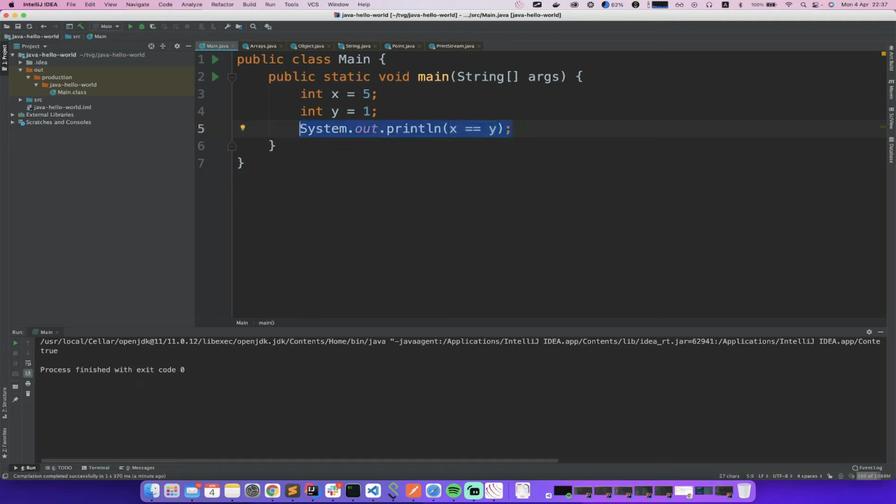Okay, so now we need to learn about logical operators, right? And that's what is missing. So we can have a boolean, let's call it something, iKnowJava is equal to true. Okay. And boolean iKnowC is equal to false.